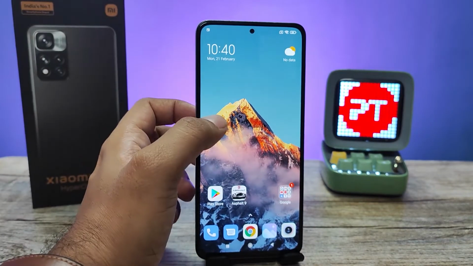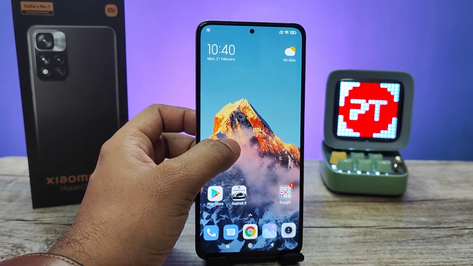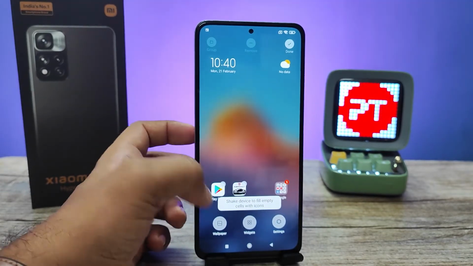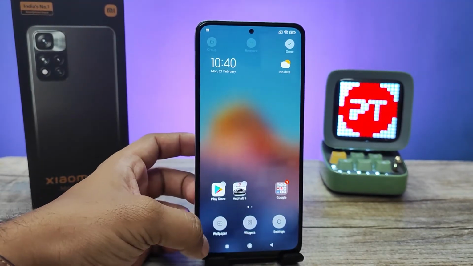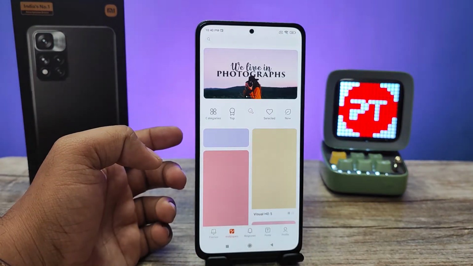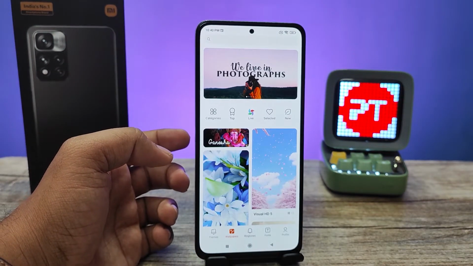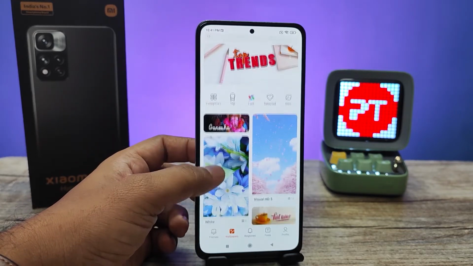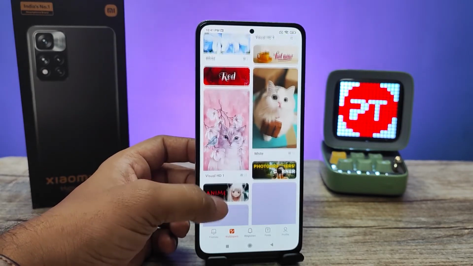First of all, you need to tap and hold on the home screen. It will open the pop-up. So the first icon called wallpaper, you need to click that. Now it will automatically redirect you to the wallpaper store of Xiaomi.